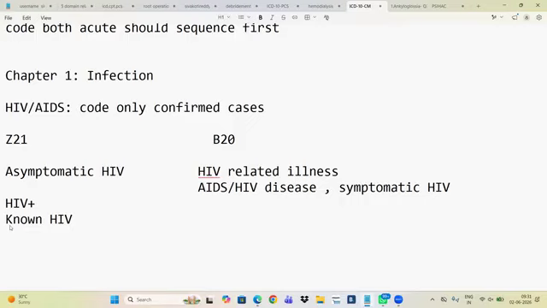Do not add Z21 or R75. Inconclusive HIV or asymptomatic HIV, we should not add once you have added the B20. Clear? If you know the patient has symptomatic HIV, then from that visit, all the subsequent encounters are B20. If you added the B20 for the patient, do not add Z21 again. From that visit, all the subsequent encounters only. What do you need to use? B20. Clear?